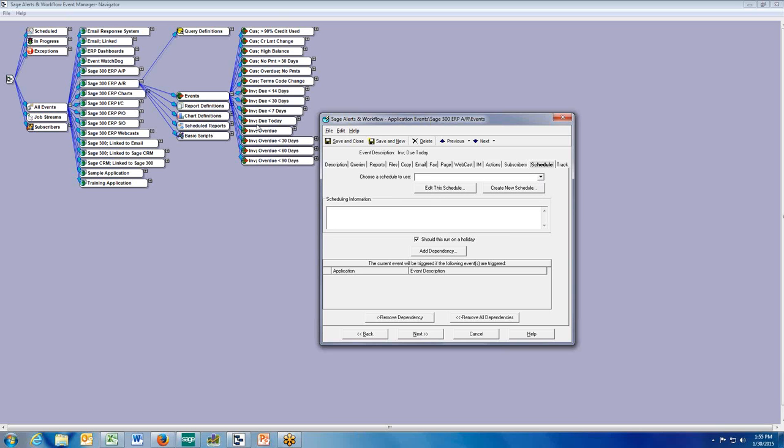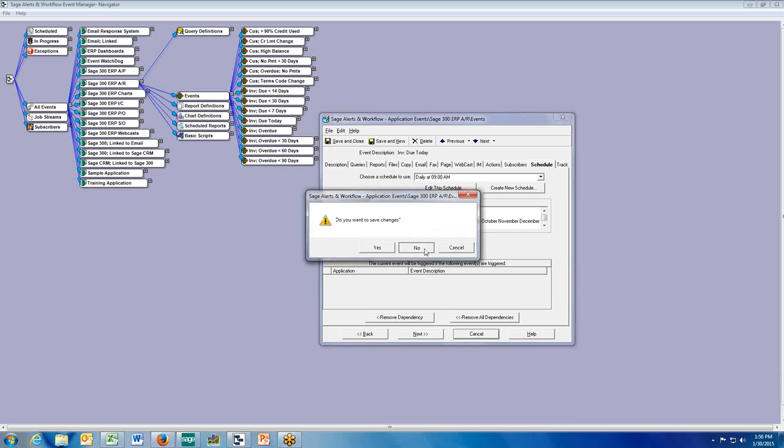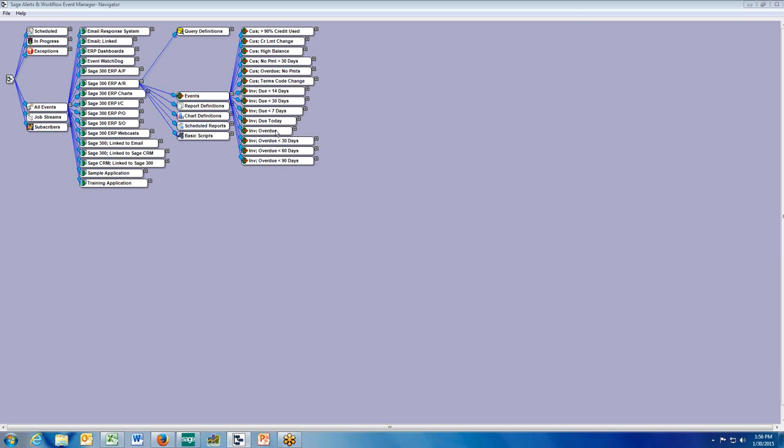So if I'm tracking overdue invoices or invoices due today, I may want this to run every day at 9 o'clock. So I can schedule that. The system will handle this automatically. Every day it's going to go out and send a notice about past due invoices. What we'll do now is we'll go ahead and run this.